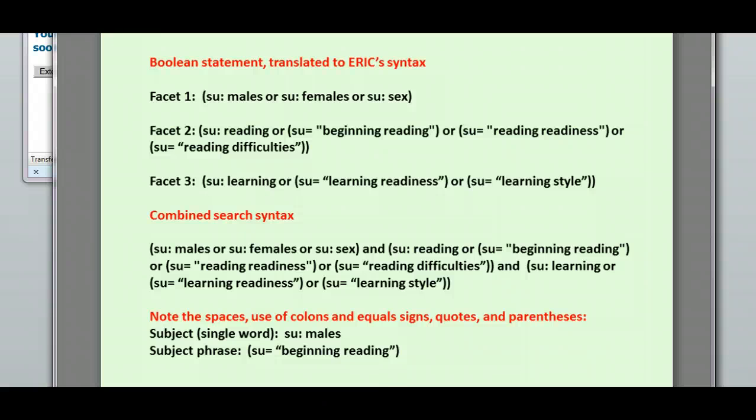syntax. Notice the use of parentheses to ensure that each facet stays together, and how facets are combined with AND. You may want to pause and look at that for a minute. I can copy and paste this entire search statement into 1 line of the ERIC Advanced Search, or if I want to, I can paste it into ERIC's Expert Search box. It really is that simple. Speak ERIC's language and you have more control. I'll do that now.